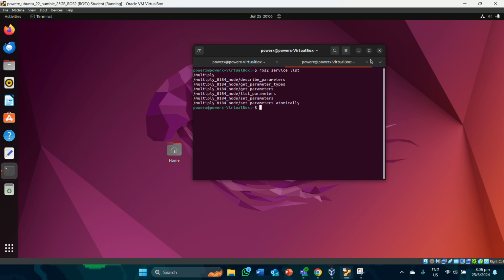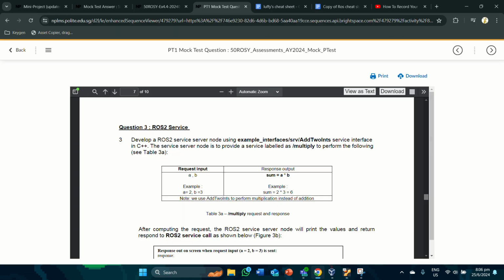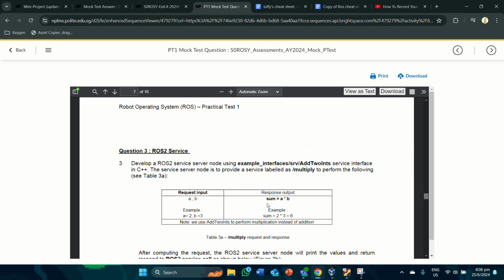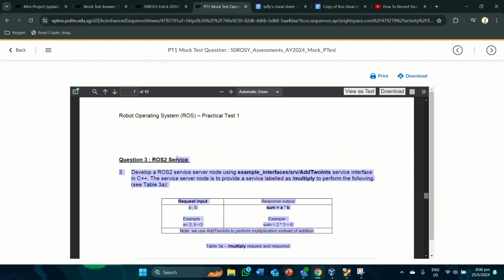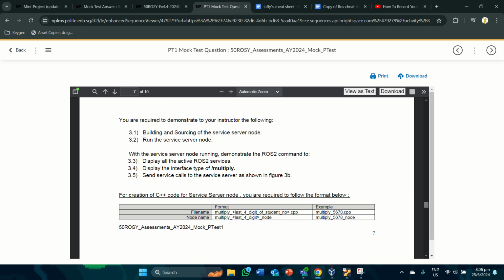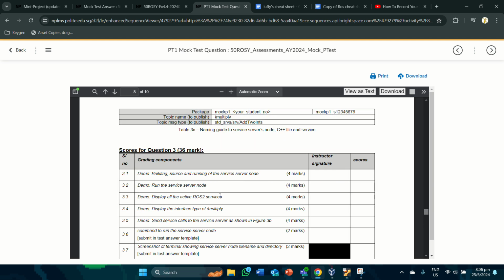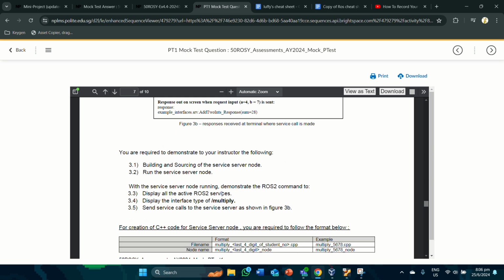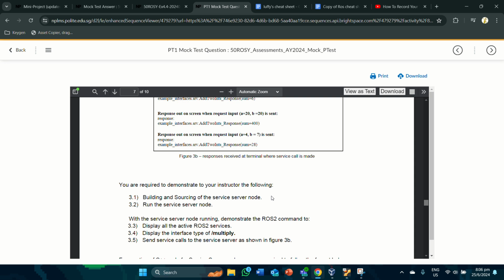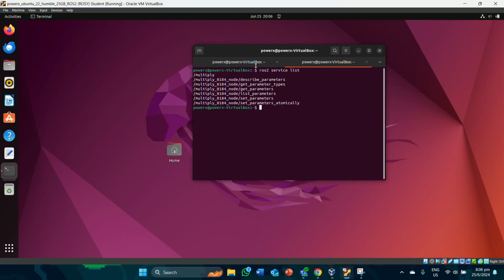Now, usually when you have a server service, you need to have a client. It's the same thing as publisher and subscriber, but the question here, they didn't ask for that. They just asked for your server service. No client. Yeah, didn't ask for any client. So I think tomorrow will be like this also. Shouldn't be too long. And now that we know it's running, right? Let's try.